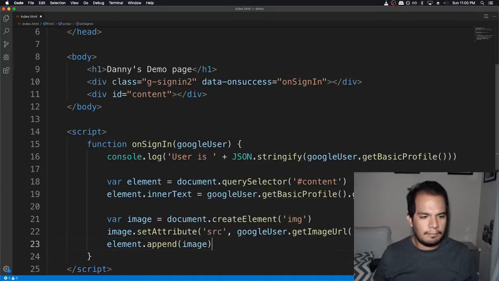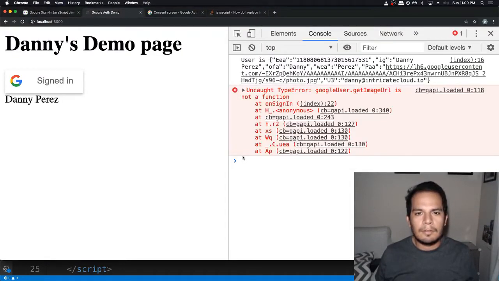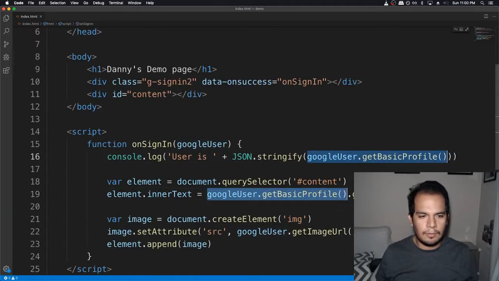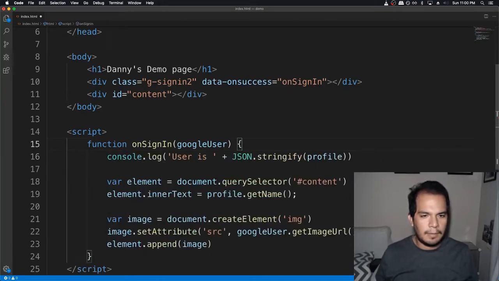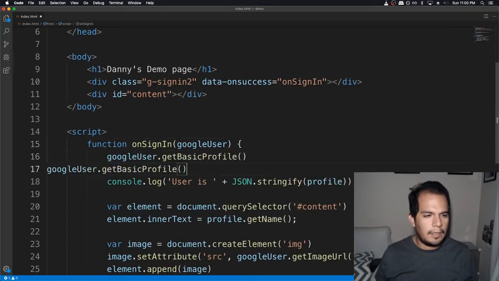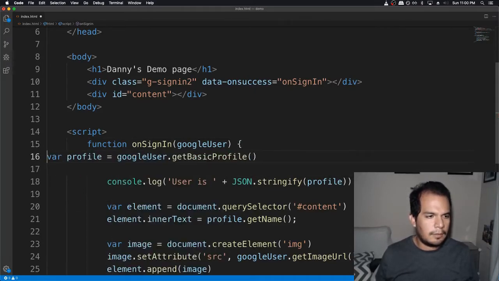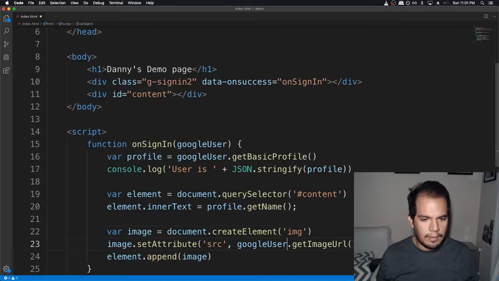Cool. That should give me something. Google user get image URL is not a function. Google user. Oh, because I have to do it on get basic profile. Oh, so you know what? I'm going to highlight those two references to get basic profile. I'm going to call that profile, and then I'm going to var profile equals. Now I can use it.